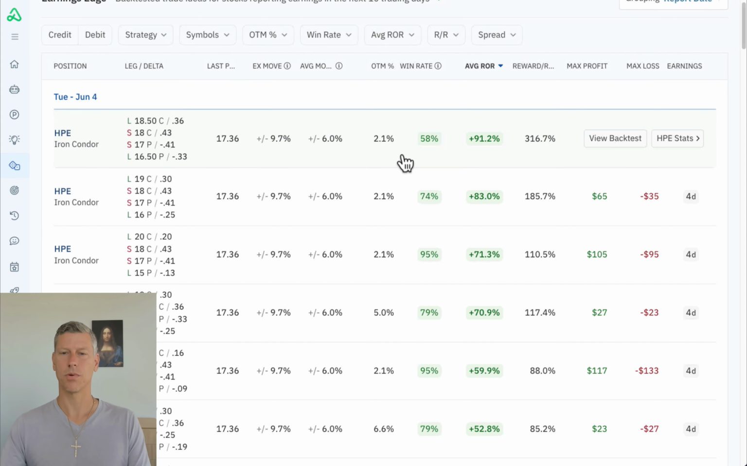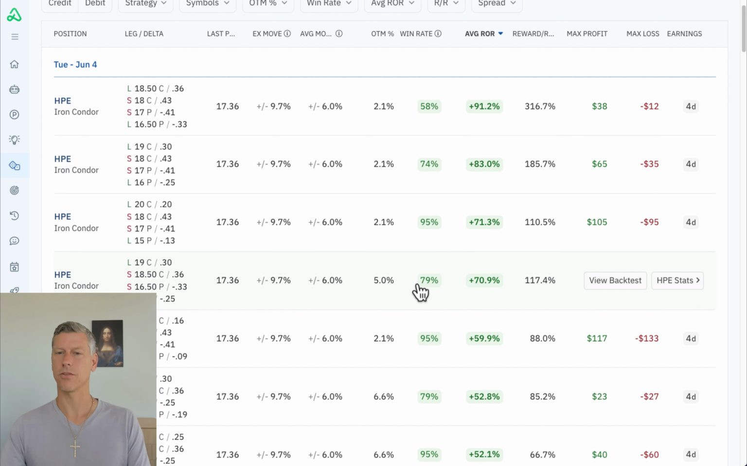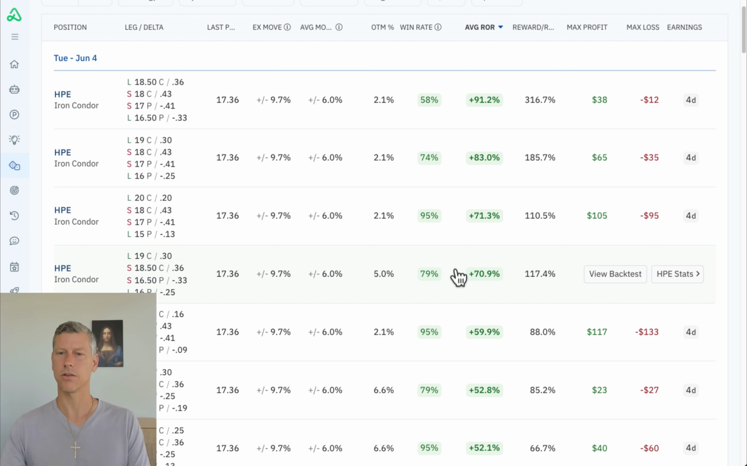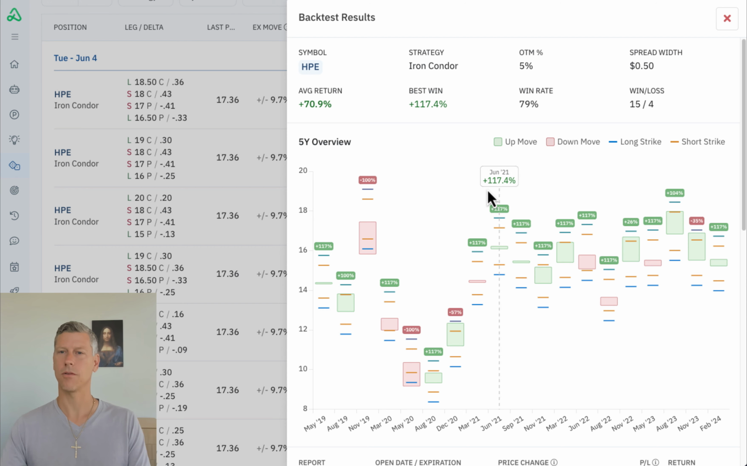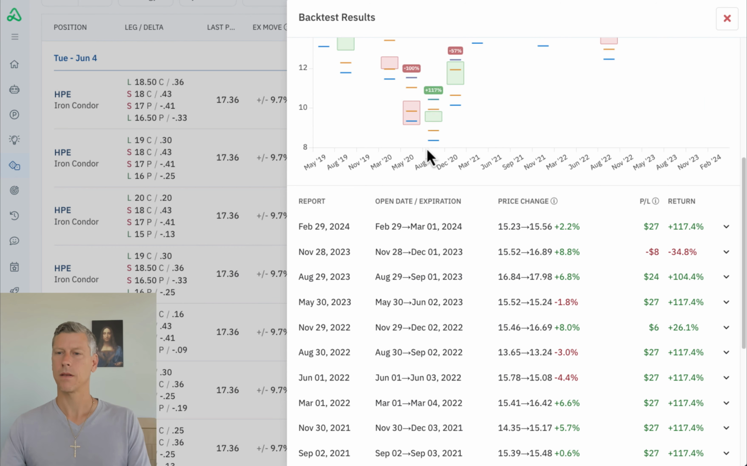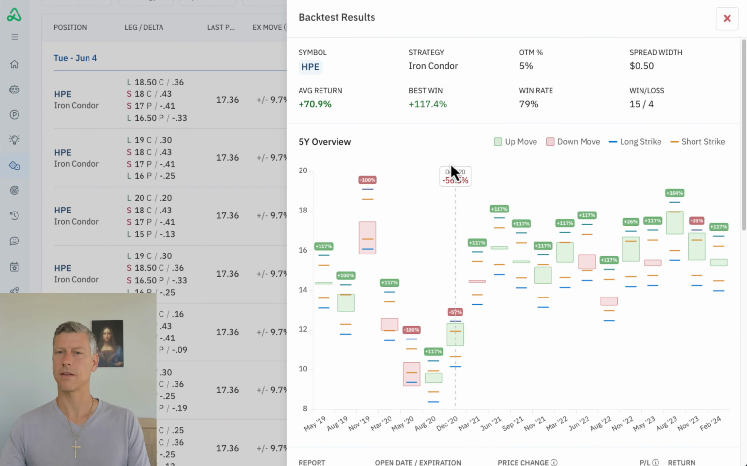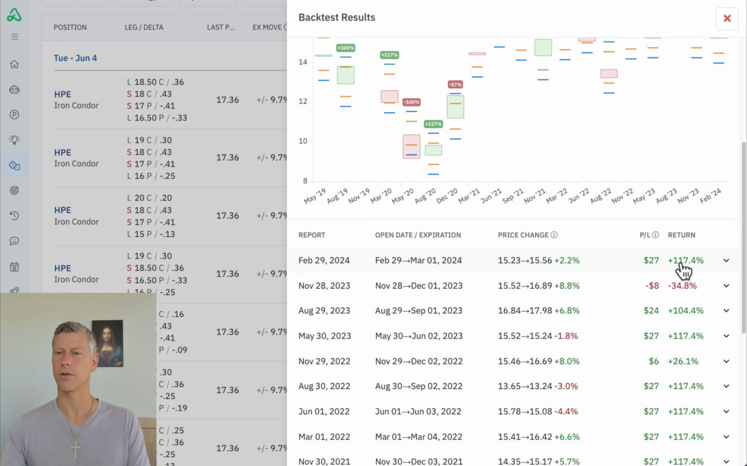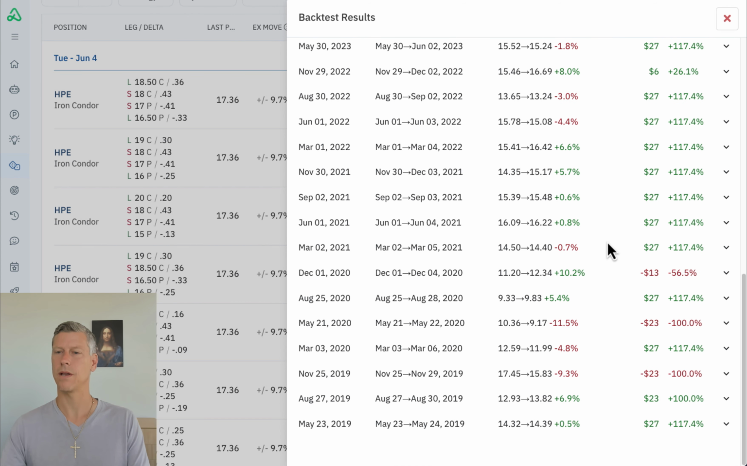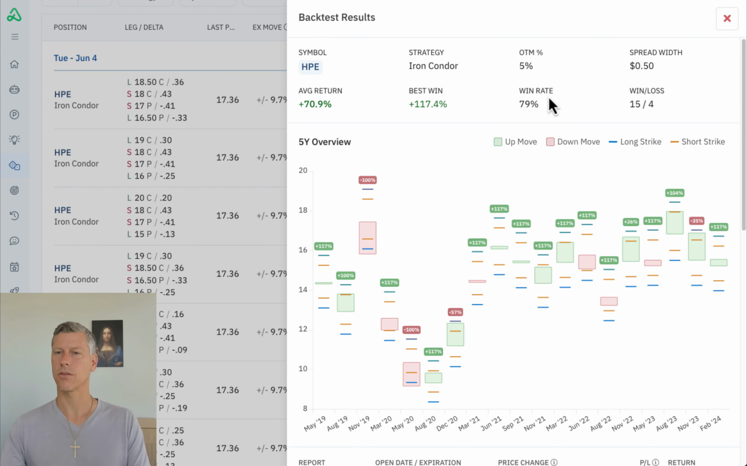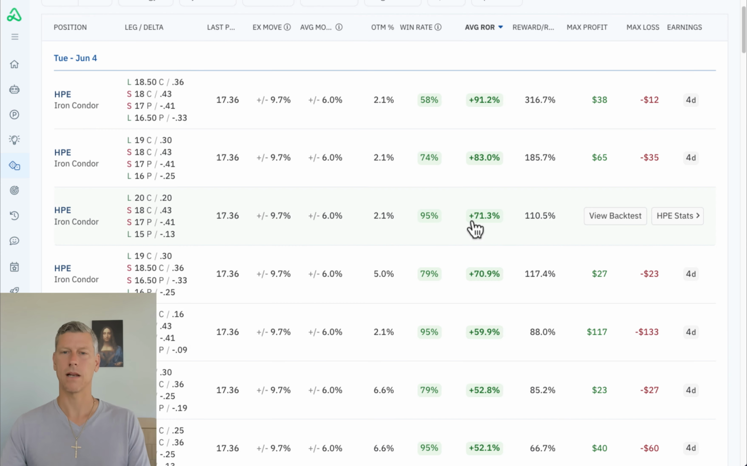But I do prefer to trade something that is a little bit more out of the money, so I have a greater chance of taking down the max profit. Like, look at this one right here. This one is 5% out of the money, wins 79% of the time, and takes down an average of 70.9%. So we'll look at this one. The difference in this one is, instead of getting 300% return potential, we only have 117% return potential. So we just need to win more than we lose. And it's currently winning over time at a 79% clip.